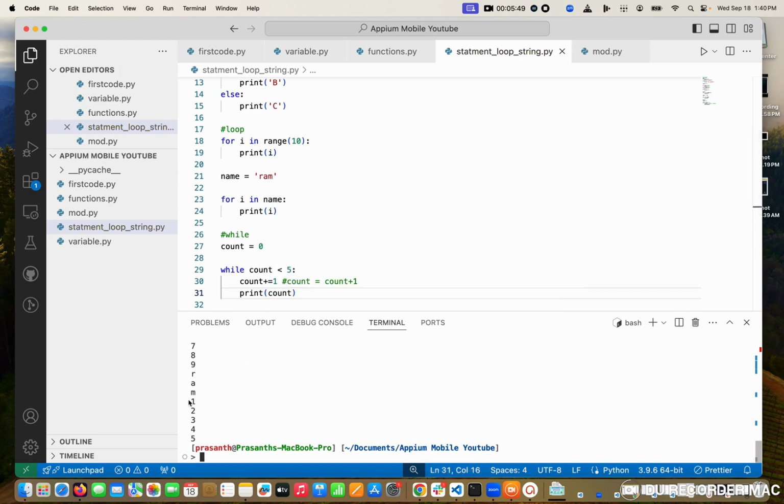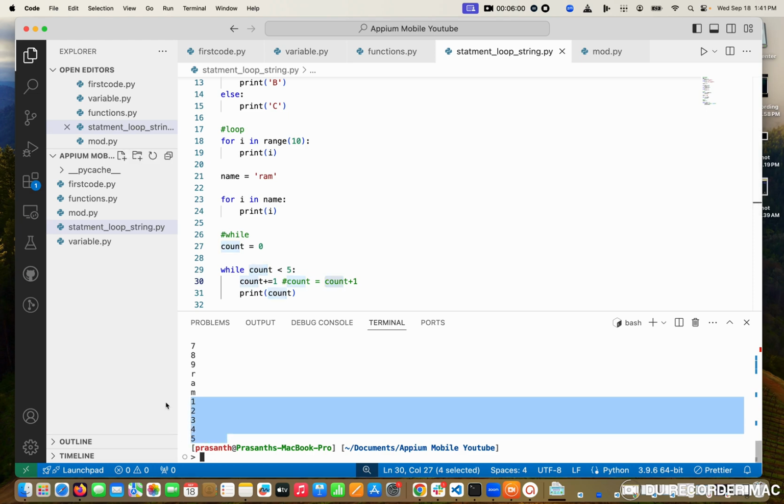It prints from 1 to 5 because it adds 0 plus 1, then 1 plus 1, 2, up to 5. Cool, right? So this is the feature of the while loop. I'm going to implement another one.